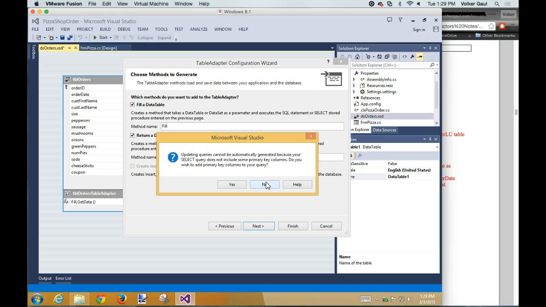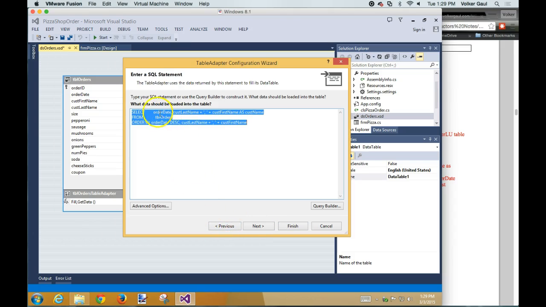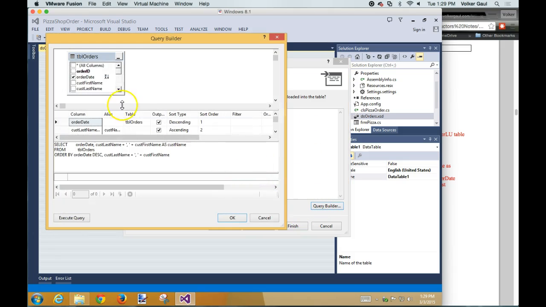Oh, wait a minute. I gotta go back because I missed a field. I need my order ID. Otherwise, how am I going to tell which order it was that I picked? So I'm going to go back to the builder and say, I want that order ID. I'm going to type it. Ooh, it's got a capital D. Does that matter? Probably not. But I'm going to type it with a capital ID.